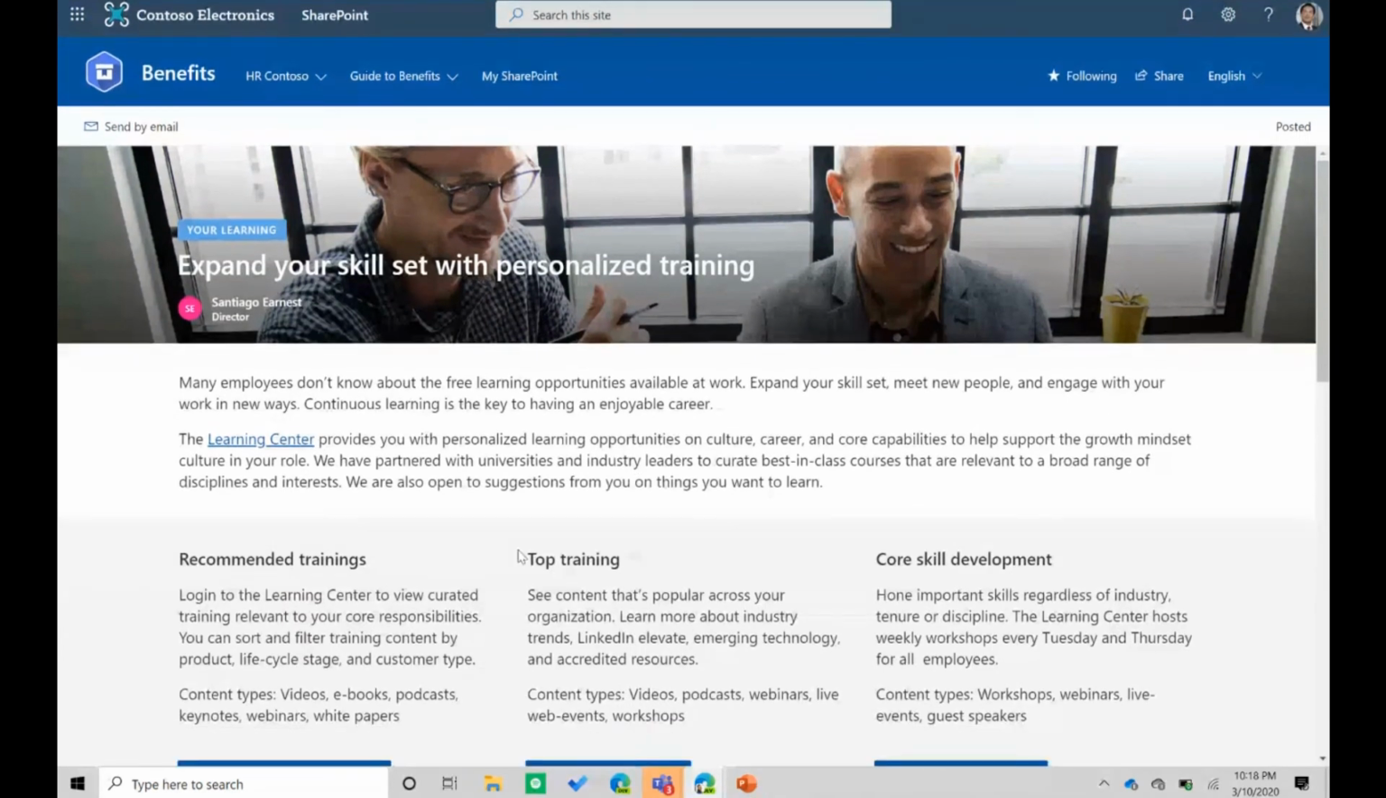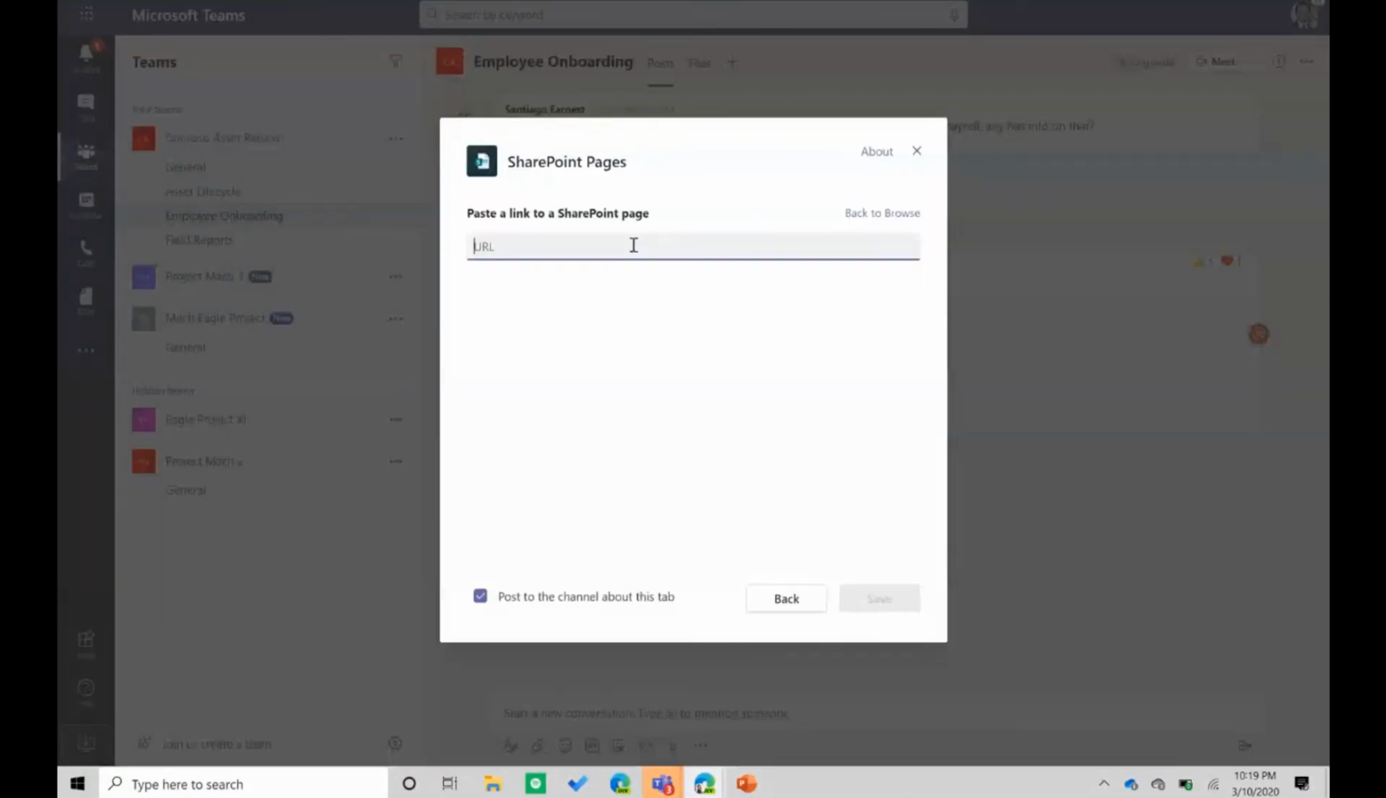So here's a particular URL from the same tenant. This is the Contoso Electronics benefits site. And this has a page which talks about personalized training. So I really want all my employees who join the Contoso Asset team to actually have access to this page so they understand how training works in the company and how they can take benefit from it, right? So I've taken the URL of the page and I've copied it. I'll go back to that experience and I'll paste the URL there. As soon as I paste the URL, the save becomes active.